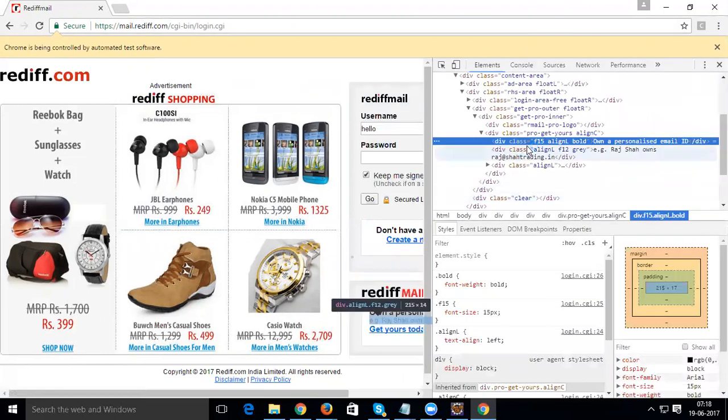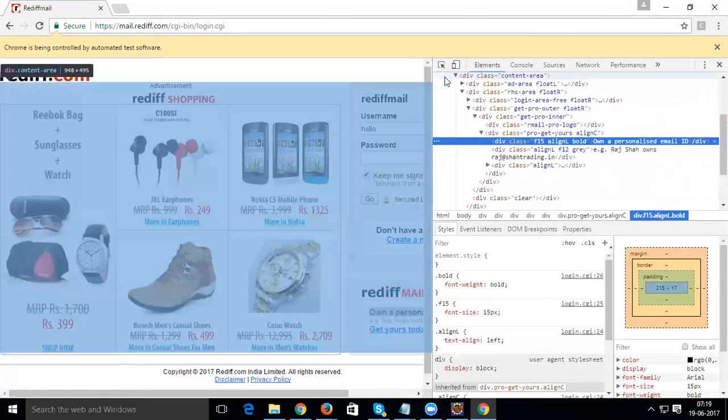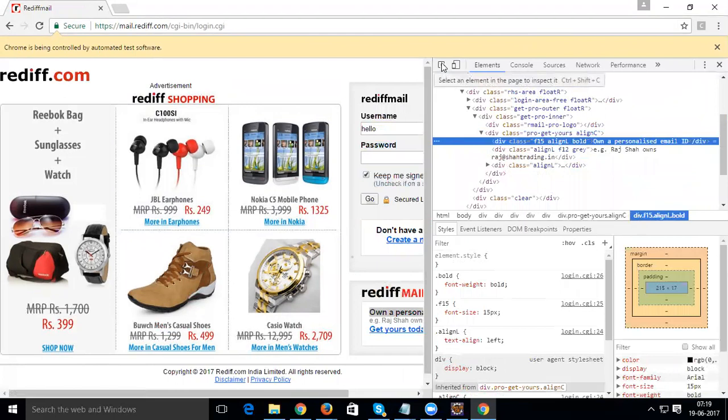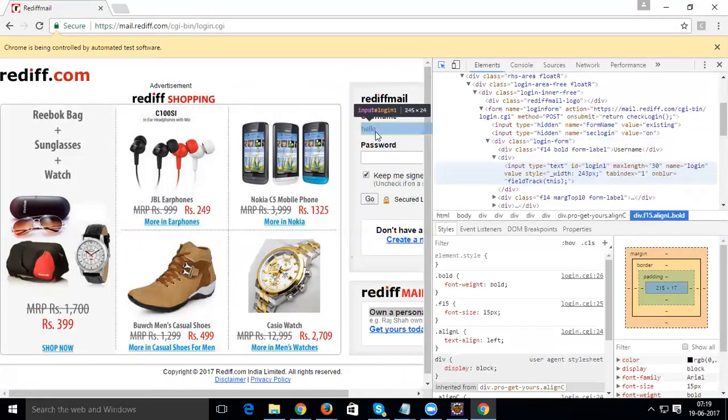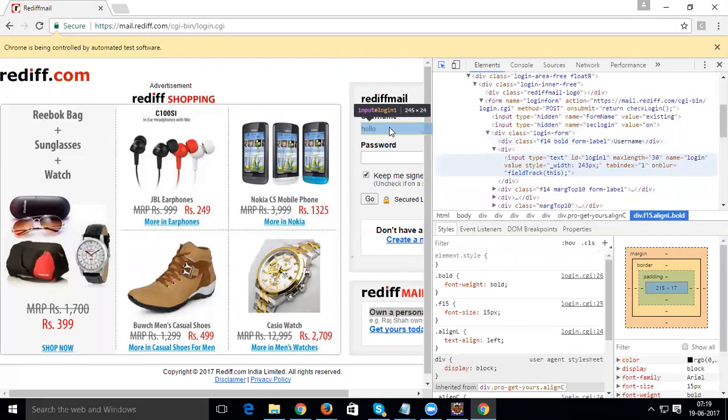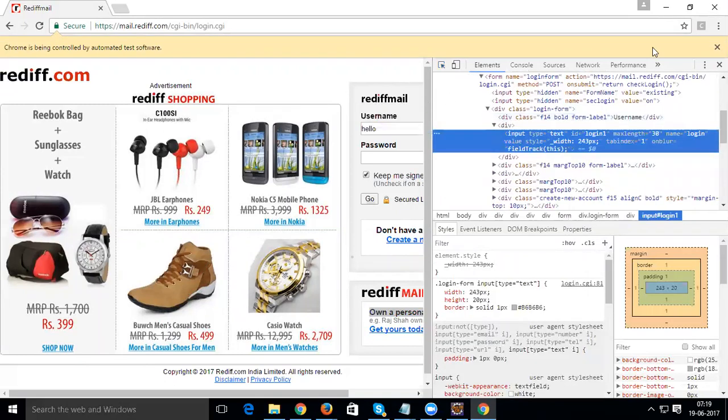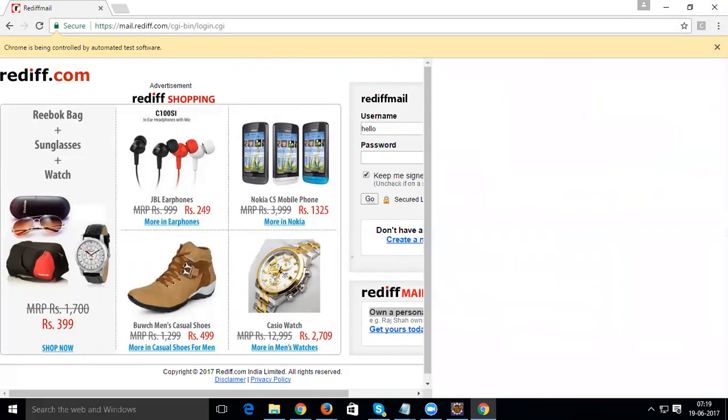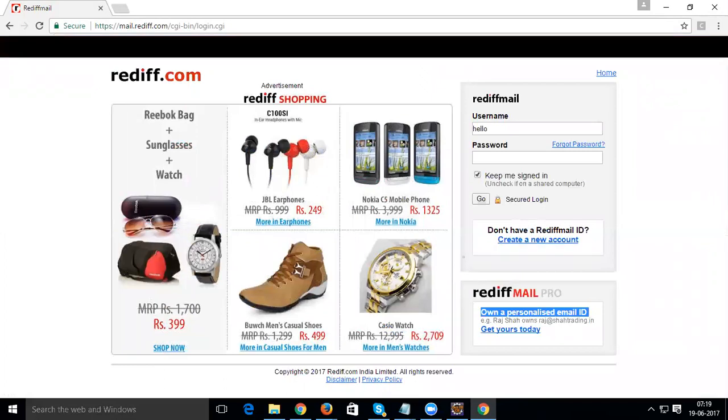In case of IE, you hit F12 on the keyboard and the IE inspector will come up. This is the Chrome inspector. In this there is an arrow as well, just like Firebug, wherein you can move the mouse over the element and you can investigate it as well. I hope you're able to understand.